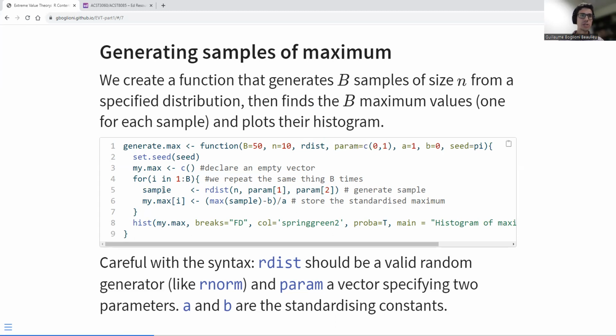And then I'm almost done. I just need to grab the maximum from this sample. Okay, so this is what I do. My max i would be the ith time I grab a maximum from my sample. I standardize it. So I take the maximum of my sample using the function max. So max just grabs the very largest observation in the sample. Then minus b, divided by a. And that's it. Note that with the default values here, there's no standardization, because b is 0 and a is 1. So here you just get the maximum.